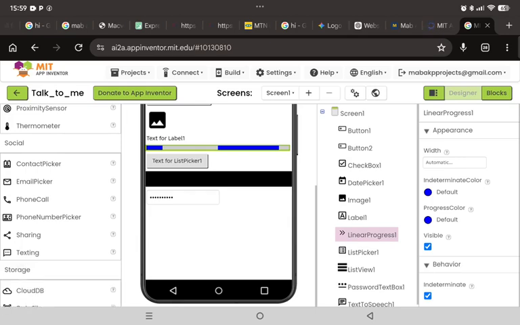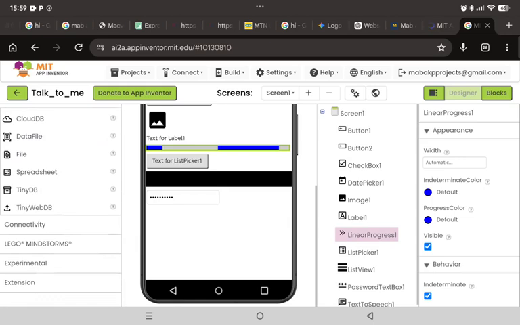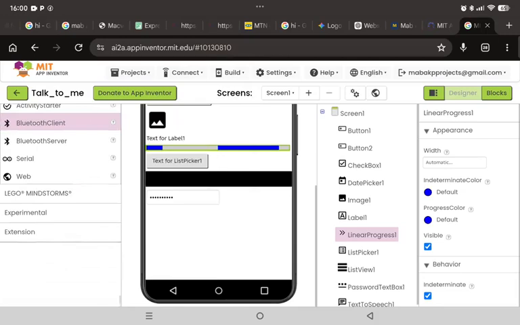We have storage as well. This gives your app permission to access the user's device storage facility, connectivity, Bluetooth, and so on and so forth, and other things. Then we have the option for extensions. We can import extensions on this platform.